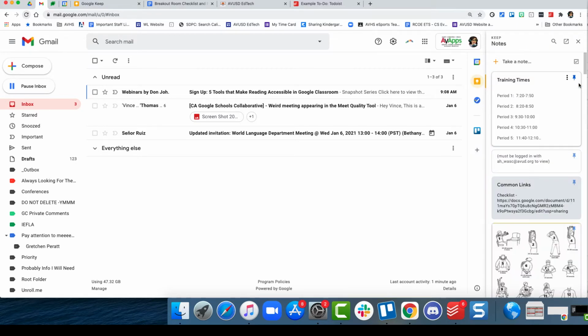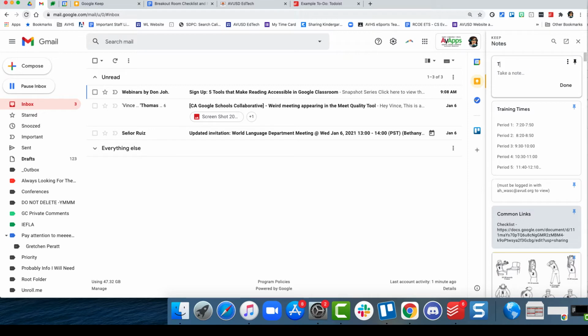Google Keep is like digital stickies that you can share, you can add drawings to, you can write on, you can do all kinds of different things. In this case, I'm just going to make a list of things that I need to do. So I'm literally just jotting down my to-do list. Right here, I'm going to take a note and title it to do.